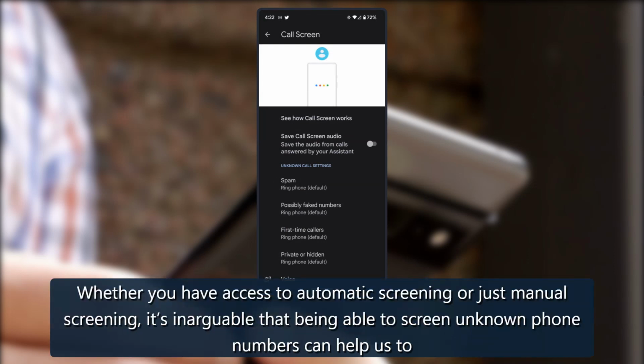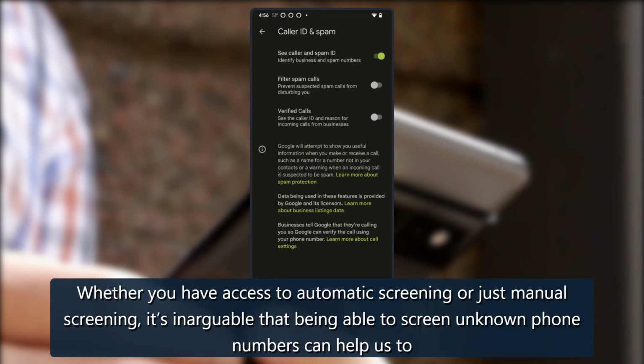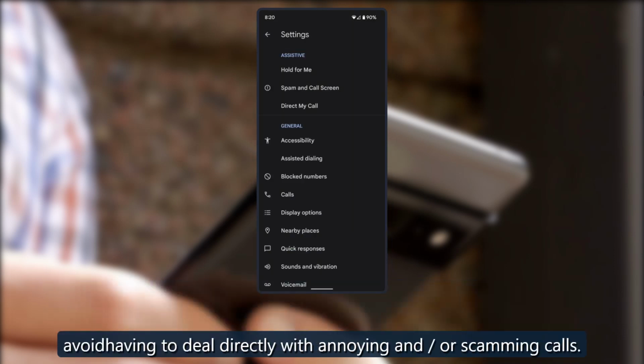Whether you have access to automatic screening or just manual screening, it's inarguable that being able to screen unknown phone numbers can help us to avoid having to deal directly with annoying and/or scamming calls.